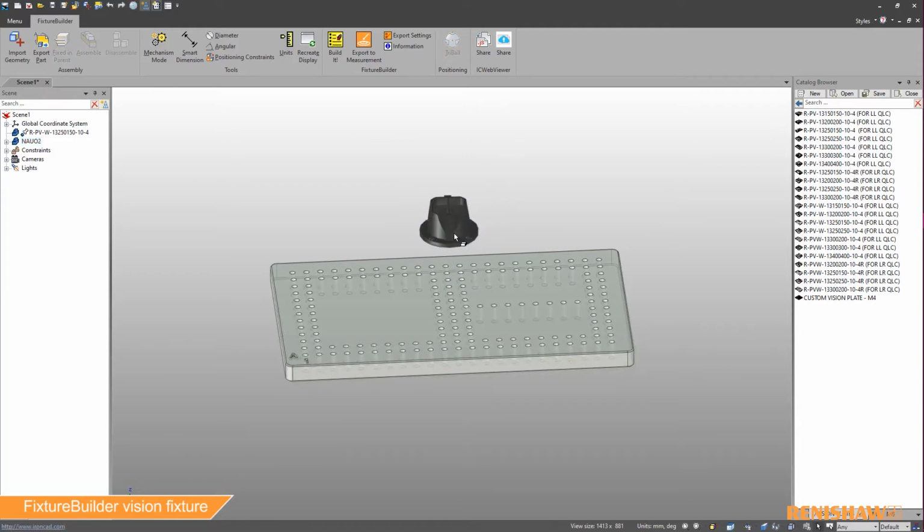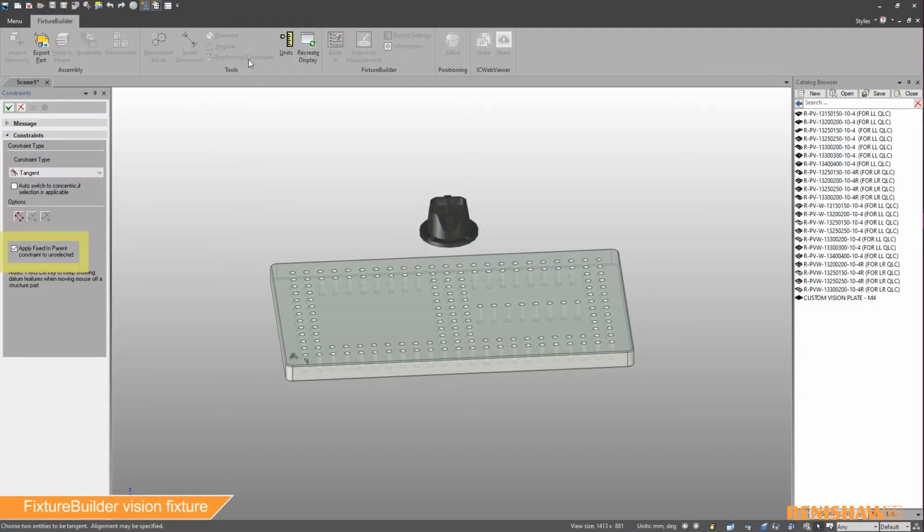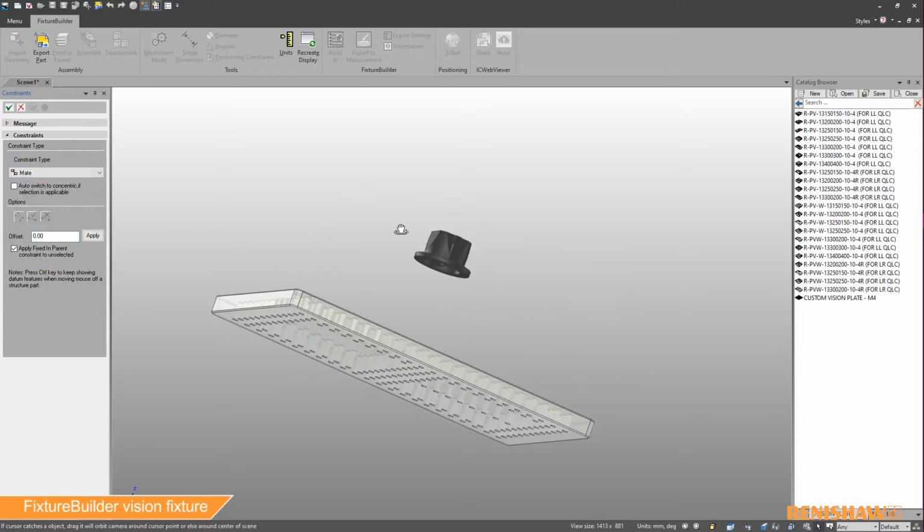I'm going to move the part down to the base plate, and I'm going to do this using positioning constraints. When using positioning constraints to move a part, you select the part first. Make sure this box is ticked to ensure the part moves towards the fixture instead of the fixture towards the part. Now I want to make the base of the part to the plate.